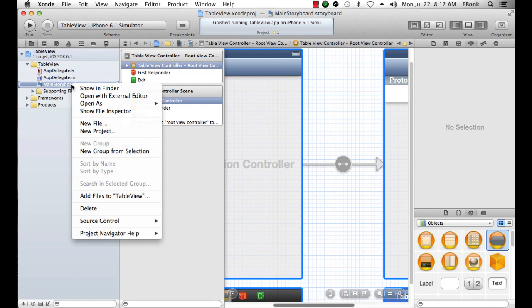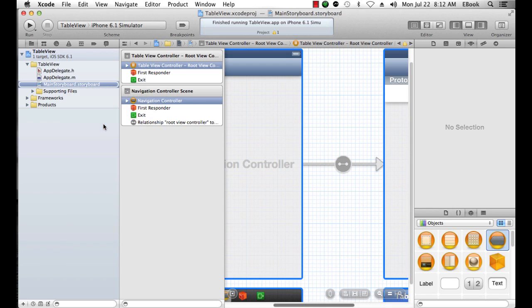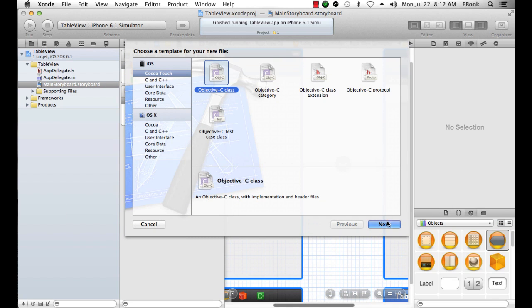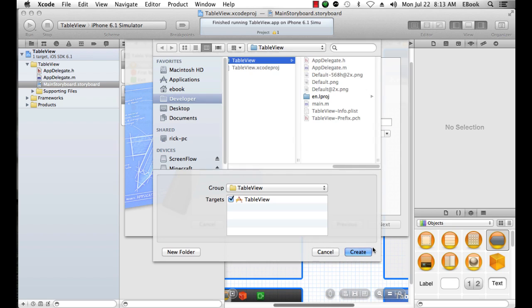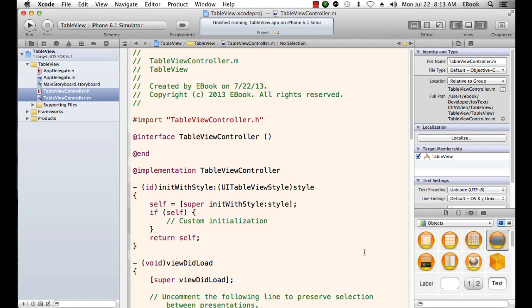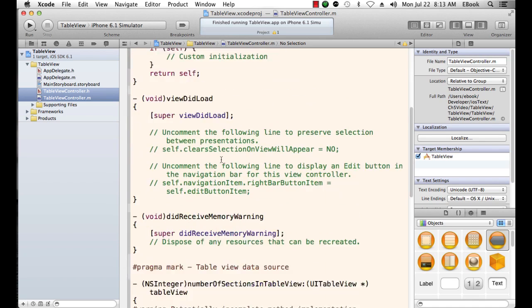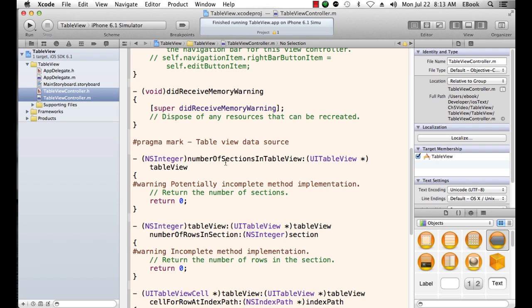So now the next step is to add a new class. We'll go New File, Objective-C Class, click Next, and we want this to be a subclass of UI Table View Controller, and we'll call it Table View Controller. Click Next, and we'll save it in our bundle by clicking Create. Now we have a table view controller which has a bunch of delegate methods that refer to table views, number of sections in table view, number of rows in section, and so forth.